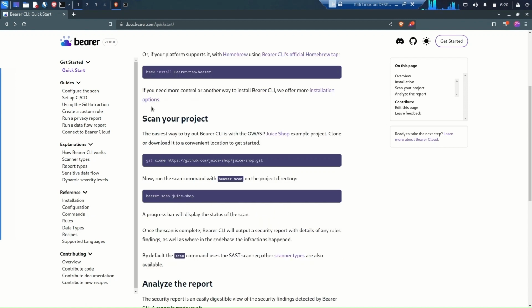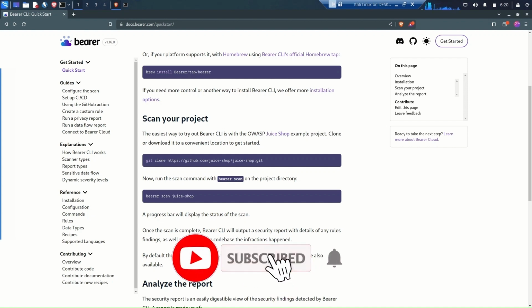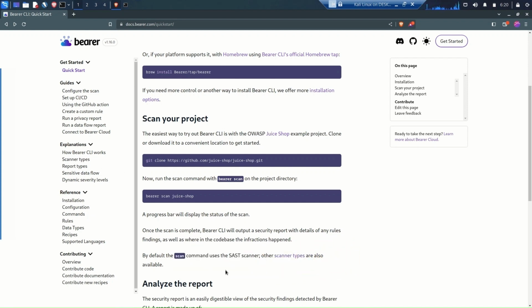In order to run Barrier on your projects, you just need to run the following command: barrier scan Juice Shop. You have to be in the folder where your project is located, and then you can run barrier scan Juice Shop. It will run Barrier and scan your code using the SAST scanner. There are also two types of scanners here, you can check it out under scanner types. By default it will use the SAST scanner.